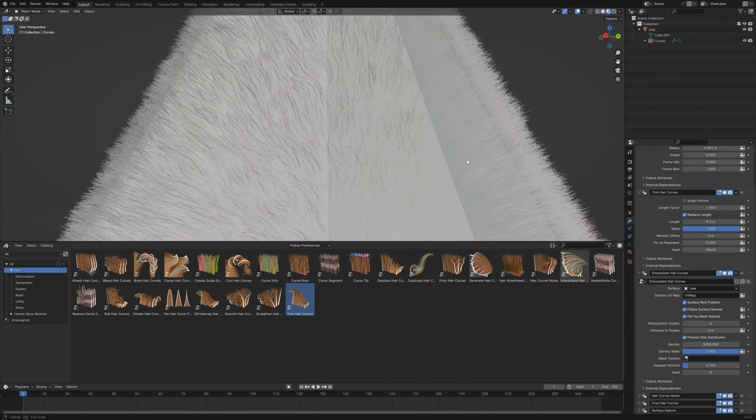But there we go. So now with the hair curve selected, I'll go back to object mode. We are going to now look at interpolating hair curves. We can also mess with the seed value here. Perfect. So now we can go to hair curves noise, and this is where we get to have fun.